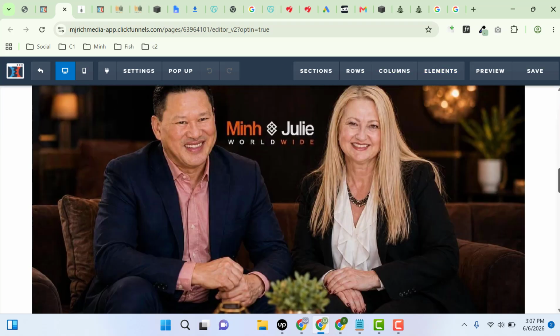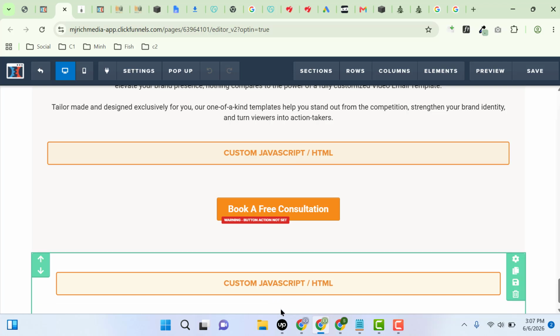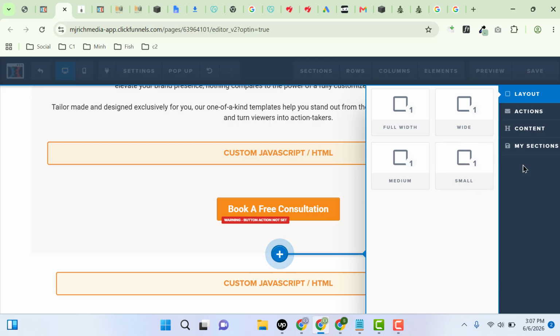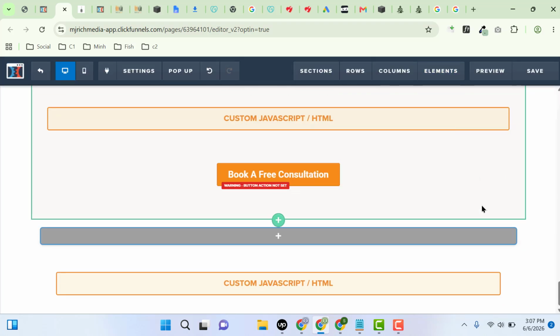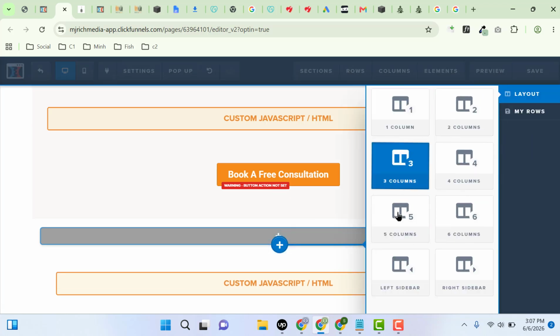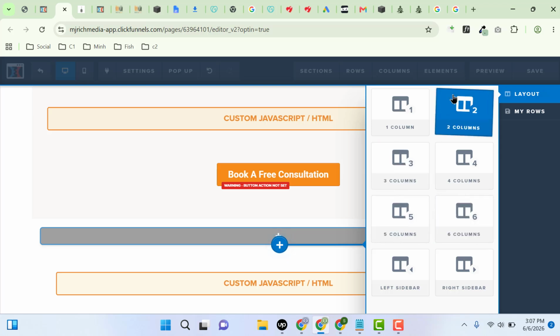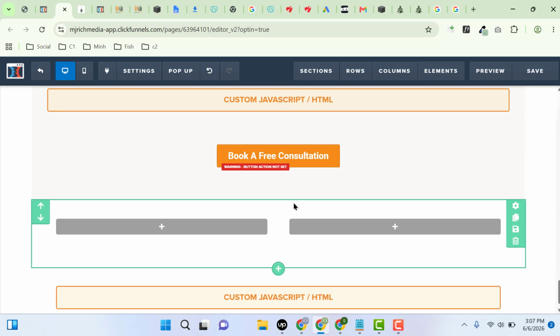then scroll down. Here we need to add a new section. Click here, green button, then select one of the boxes, then after that click here to add a new row. Here you can add 1 column, 2 column, 3 column row. So I want to add 2 columns, then scroll down.